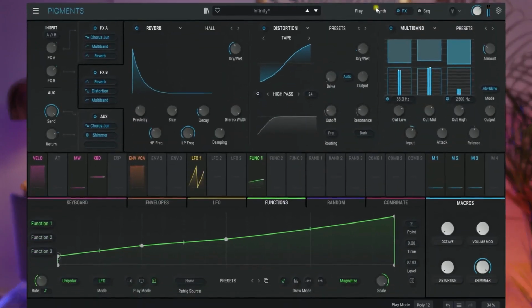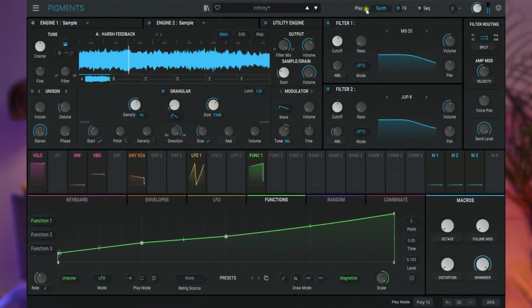Now we can go back to the synth page and activate the Engine 1 layer again to hear both layers working together. Here it is.